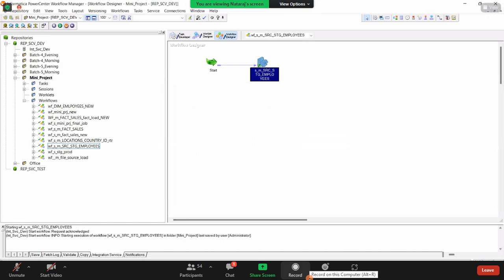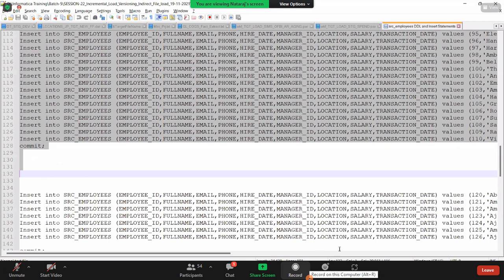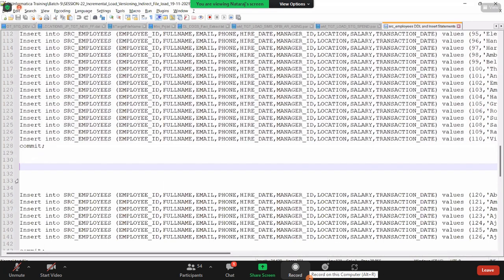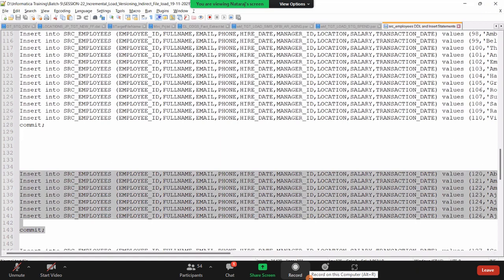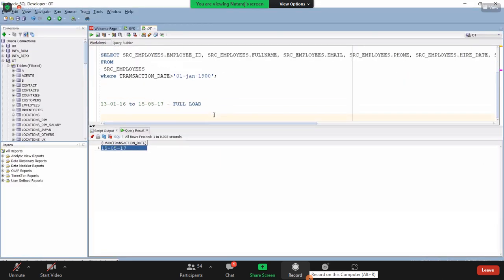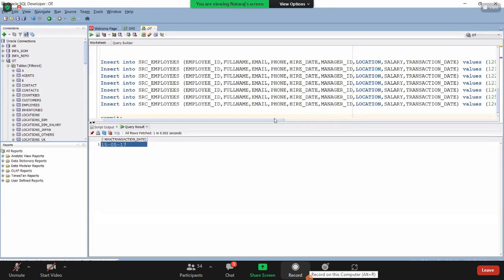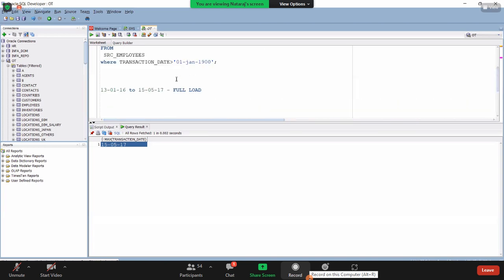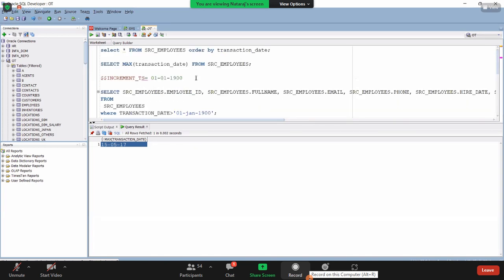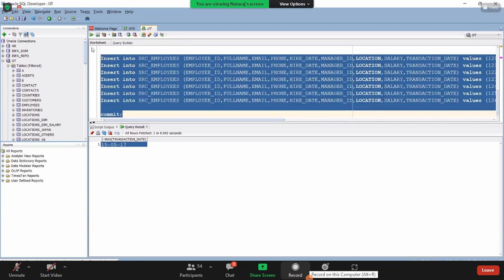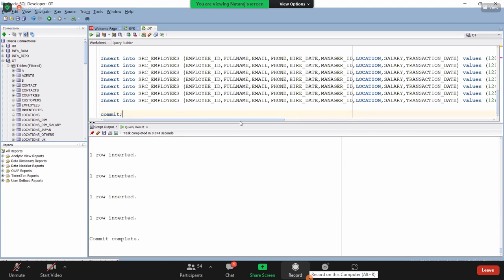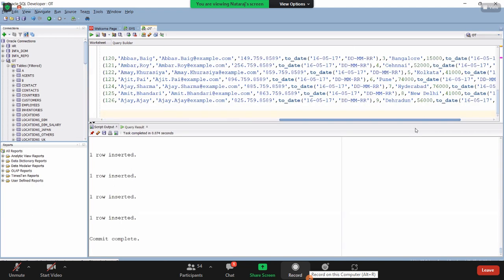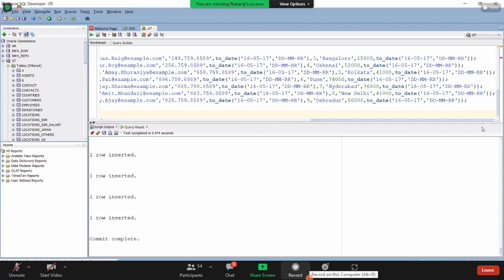Next run, I will insert some records in my source. Normally in the source they will insert, right? Here, to show you, I will insert a few records. What are the dates of those records? 16. Suppose today is 16. Till 15 it has loaded. Yes or no? Now I am loading the 16th records into my source table. Now when I run this mapping, automatically it should pick only the 16th data. Is it correct?